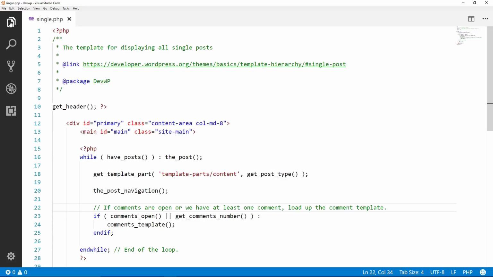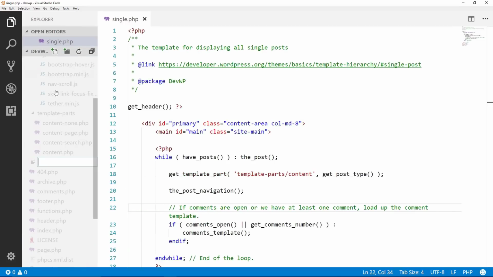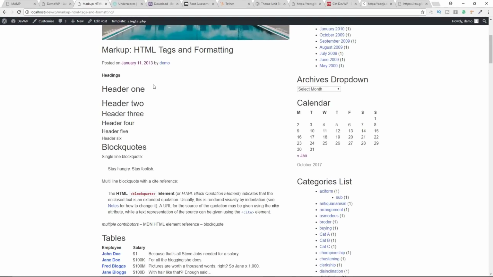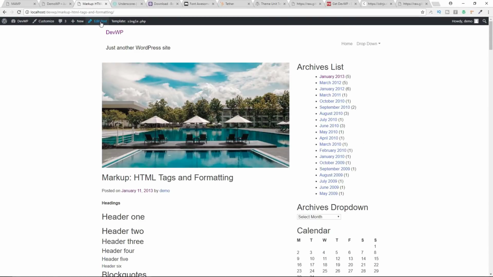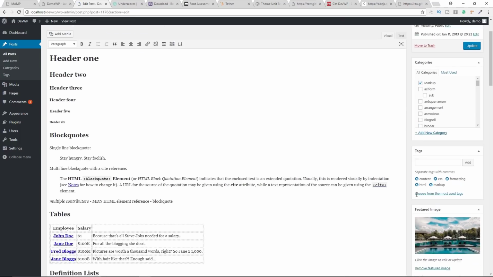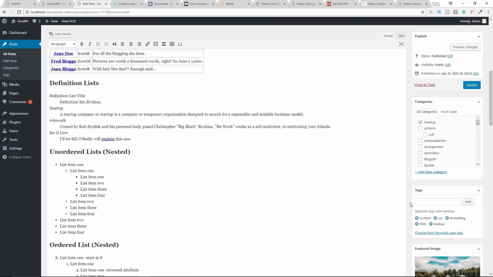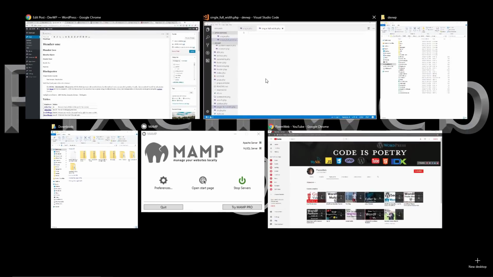But we can create a new file. I'm going to call it single_full_width.php. So now we have a single_full_width.php empty file right here. But let's go back here first. Let's go to this file. Let's edit it. And you see you have no option to get other types of layout options. So we're going to make that happen now.